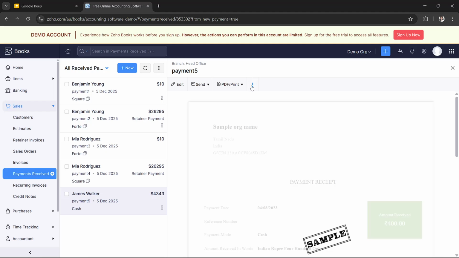And if you would want a receipt, then you will just have to print it, or it really depends on the version that you have. But yeah, that's basically how you can add advance payments in Zoho Books to manage your client prepayments effectively.